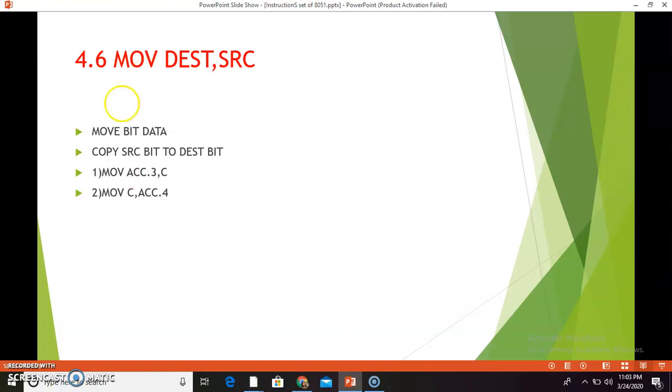Now the second combination we will see, MOV C comma accumulator dot 4. So whatever value is there at the fourth bit of accumulator, that will be copied to the C bit.